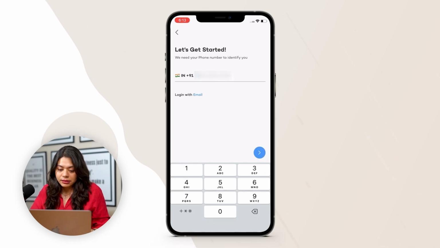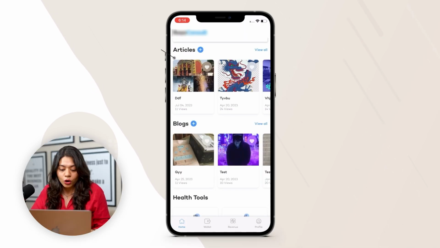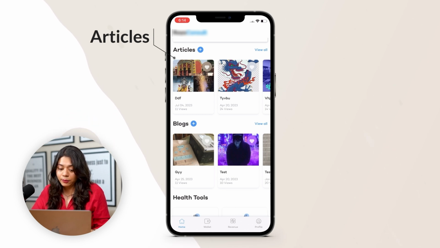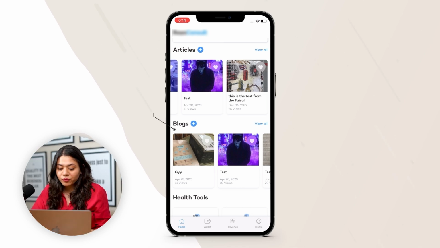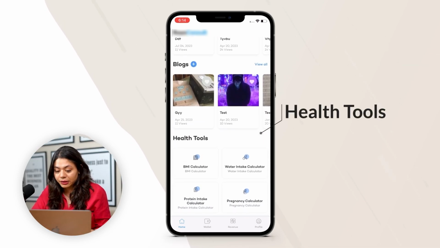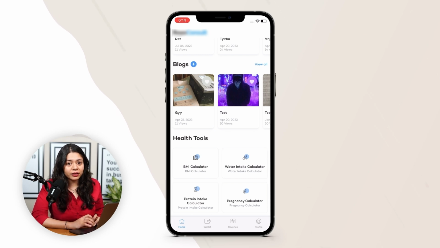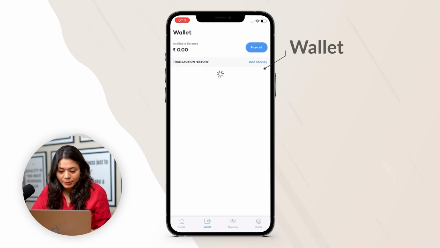To start, the consultant has to log into the account first with login credentials. On top, there are the article sections. Consultant can publish articles in their name and can also view articles published by others. Same with blogs. Then there's a health tool in which they have a BMI calculator, water intake calculator, protein intake calculator, and pregnancy calculator. Wallets in which we have details like available balance.